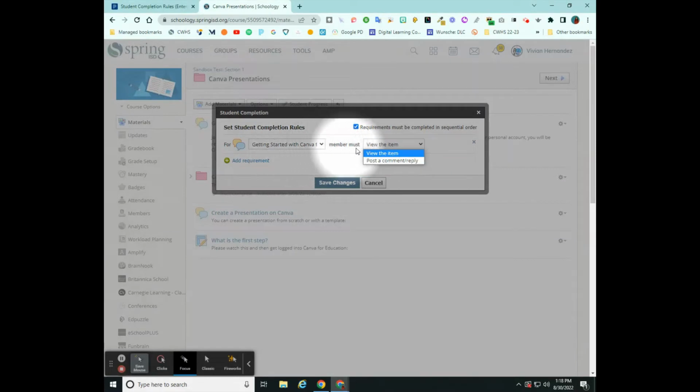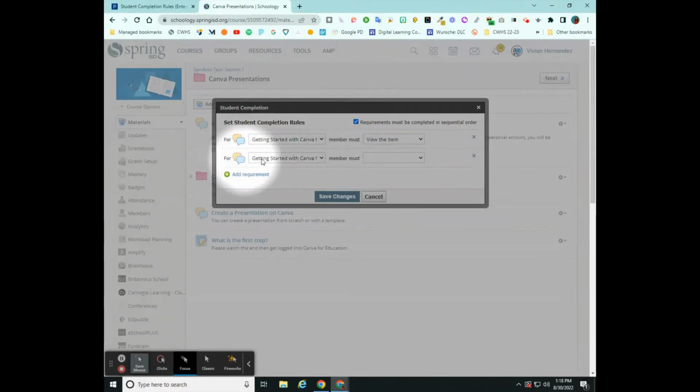So for this one, I put the member must view the item. If I wanted to, I can force them to post a comment or reply. But I'm going to just put view item. To add a requirement, you just go here and click it. It will add a second layer, and you can pick another one. This one is a discussion as well.